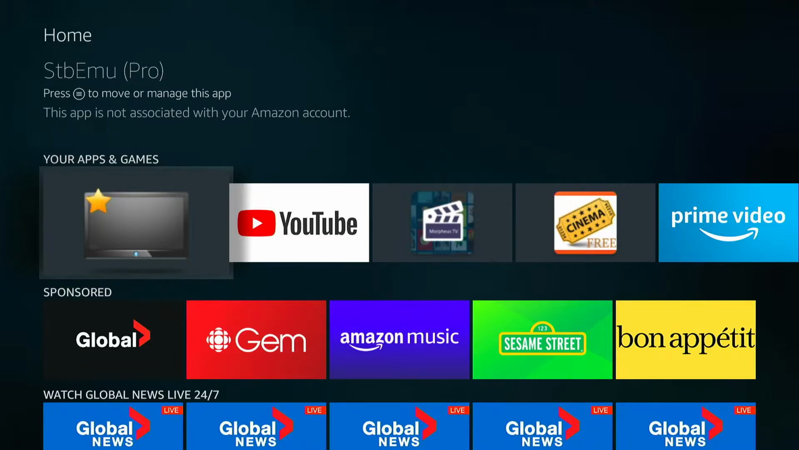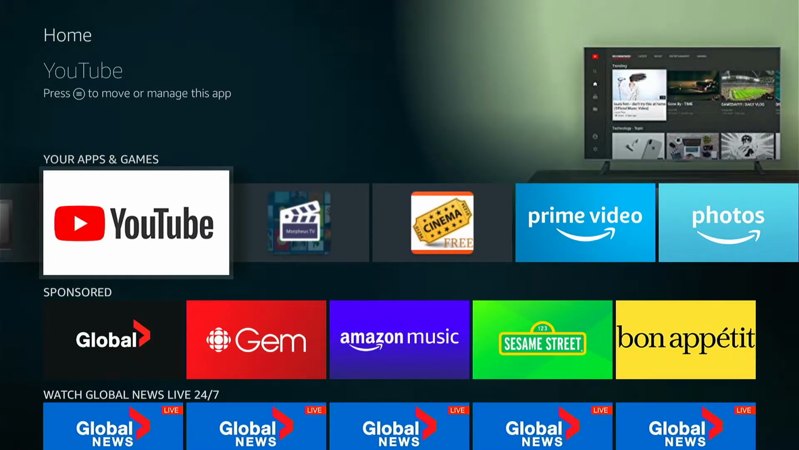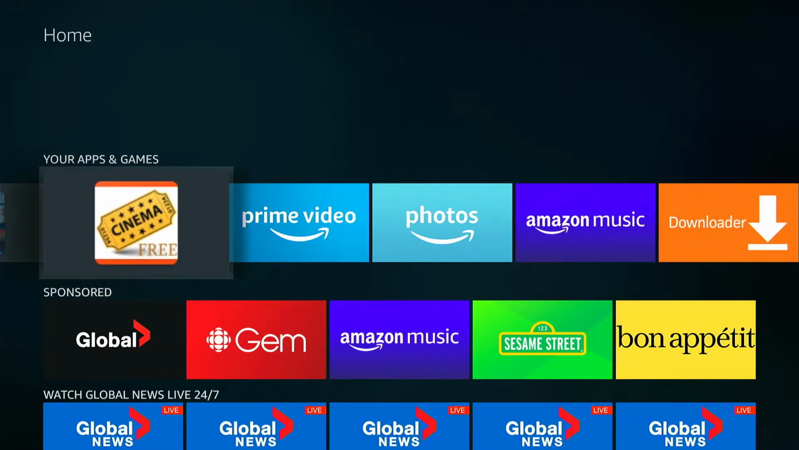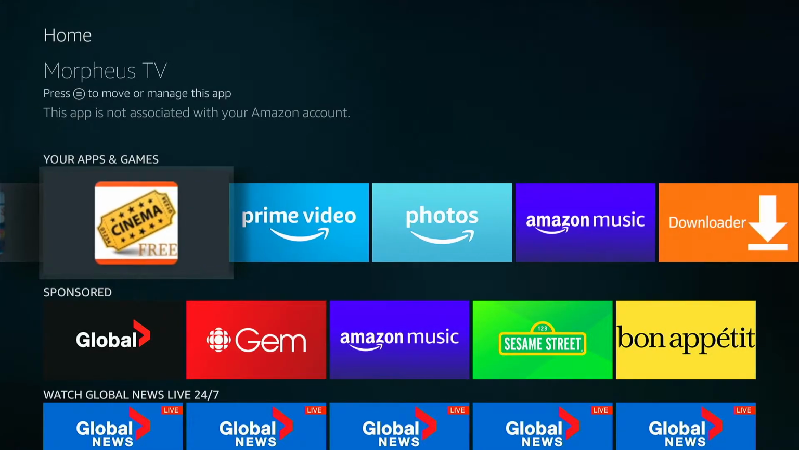So the first app is the Live TV, which is the black TV with the yellow star, but we're actually going to show it at the end. On the right we have YouTube, which is pretty straightforward, and the next two apps that you should see are Morpheus and Cinema. These are the two main important apps. Now there are plenty of apps like this. They all work in the same way.